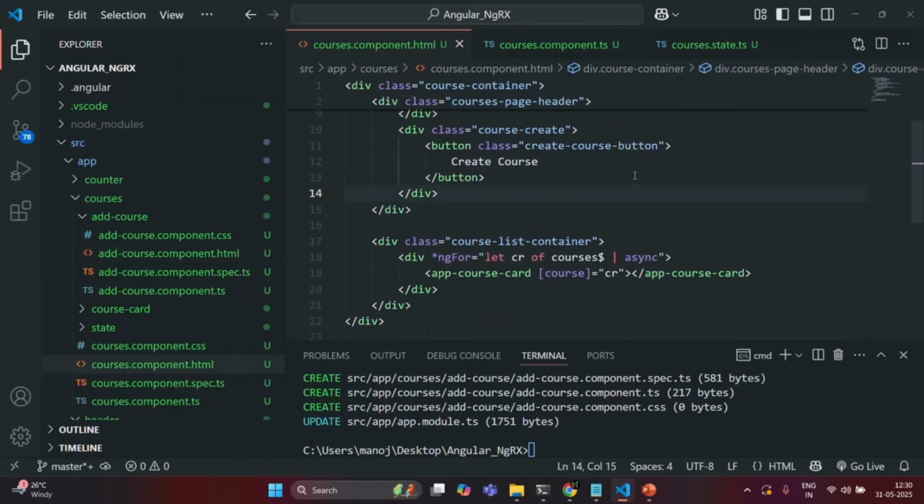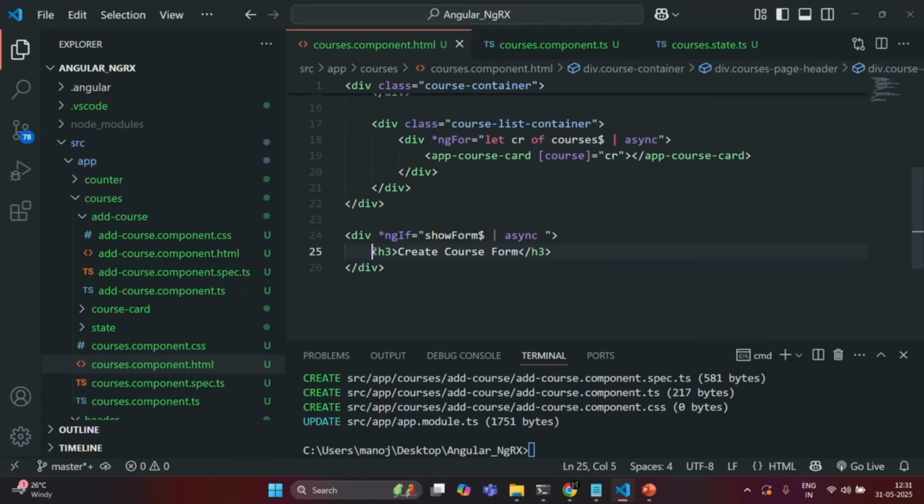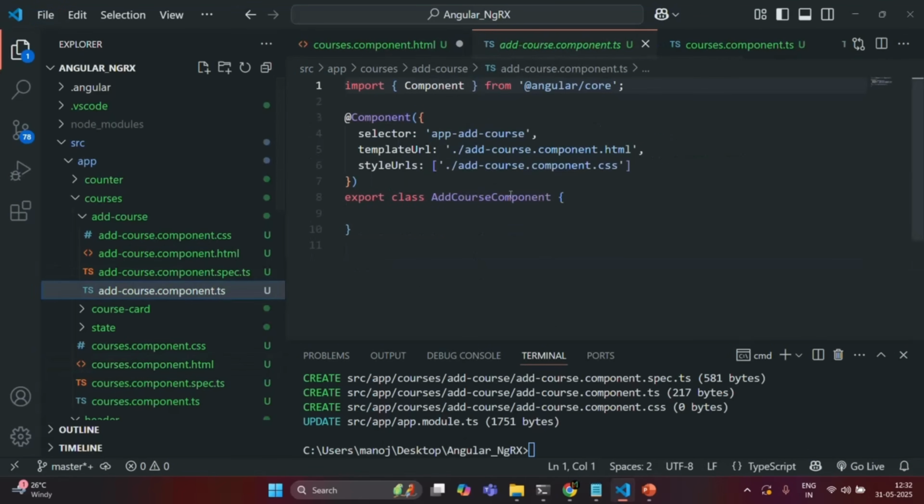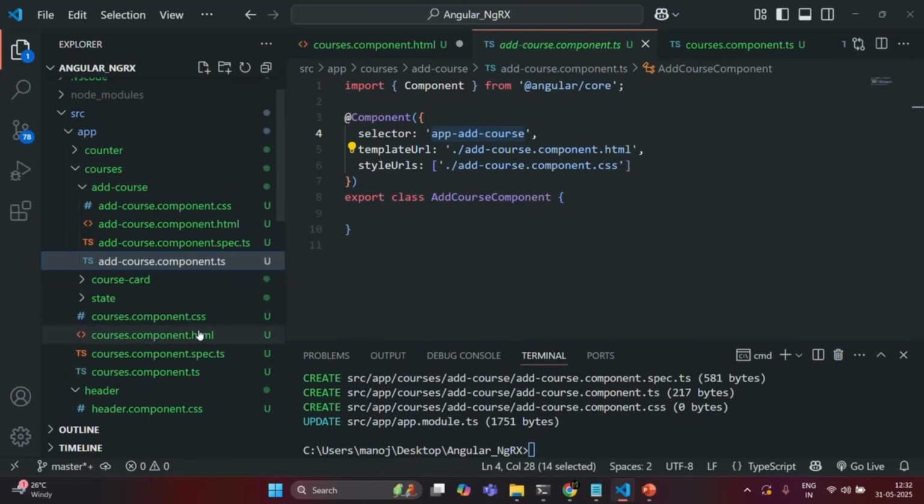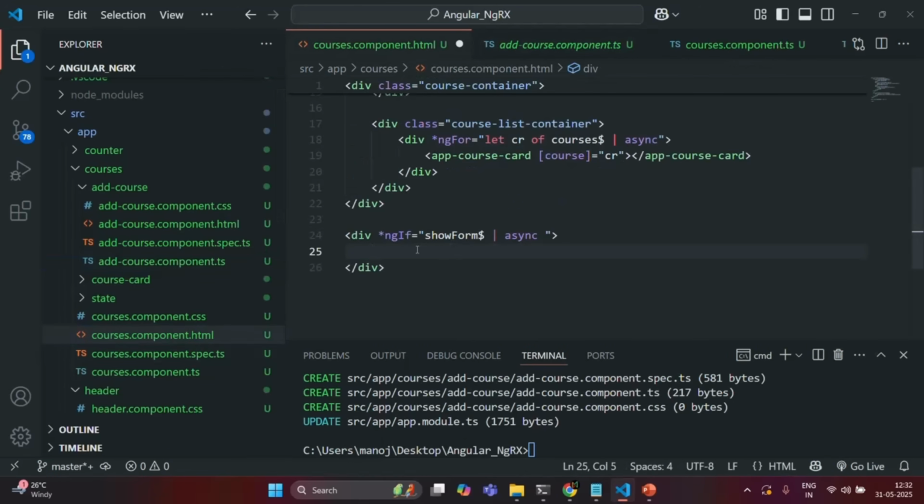Now what I want is, in here, I want to use the selector of the AddCourse component. So the selector for the AddCourse component is app-add-course. Let's go to courseComponent.html, and there let's use the selector of that. Okay, let's save the changes.